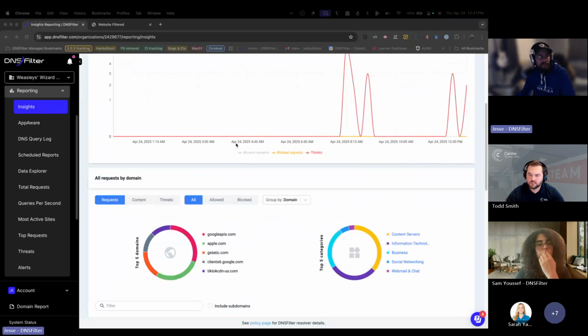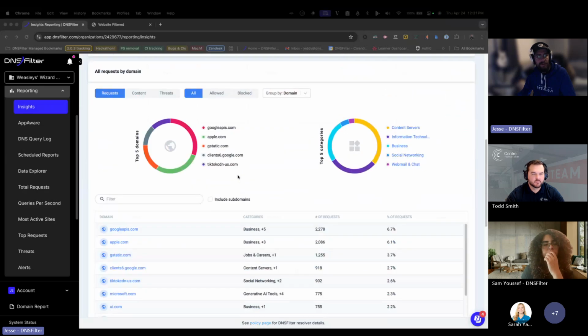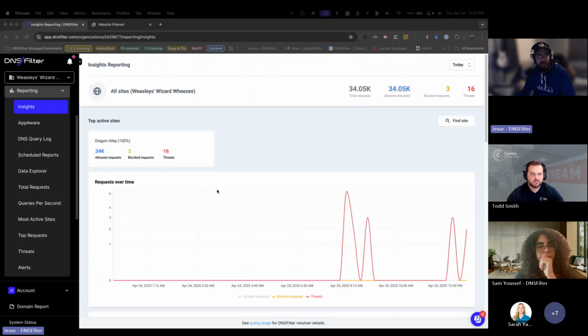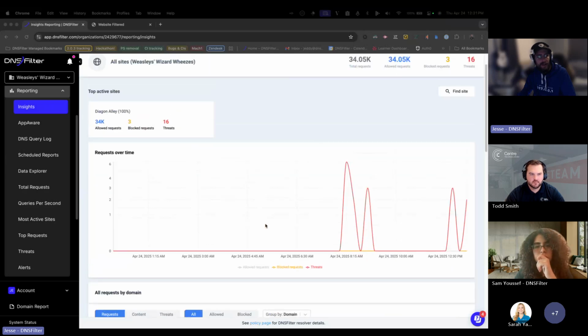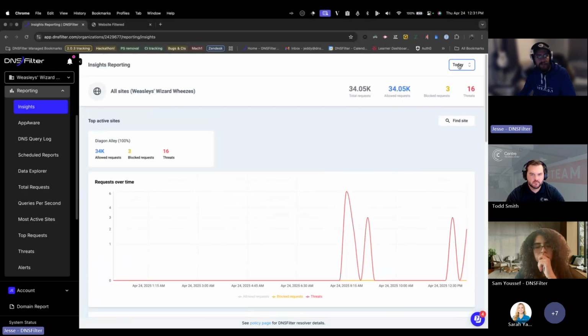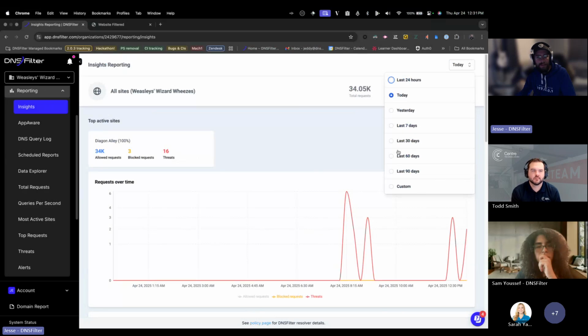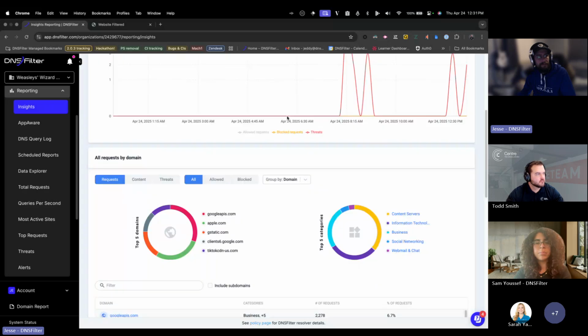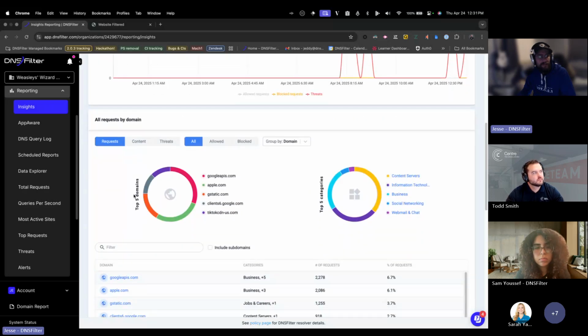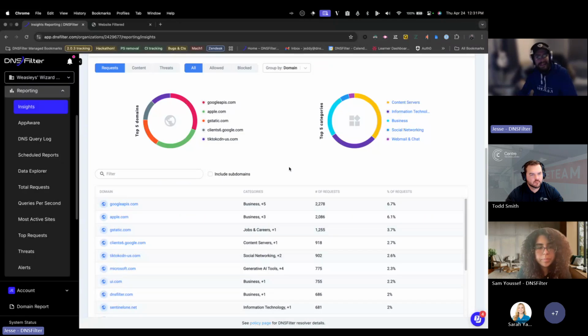So first we have our insights report. This is usually the most useful at-a-glance information. You can get the graph that shows you spikes and threats that you're getting. You can set the time for up to the last 90 days, depending on your plan type. And then you just get a breakdown of the top domains and their categories. So mostly content servers here. That's pretty normal. If you had a big spike of a threat category, that would be something to watch out for.